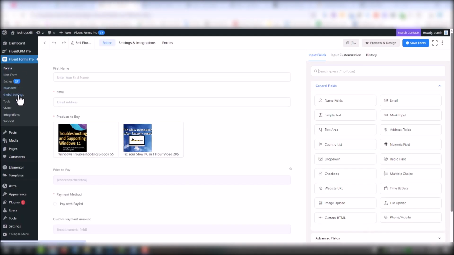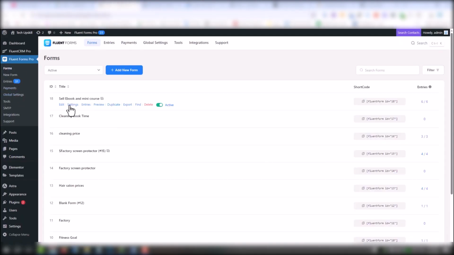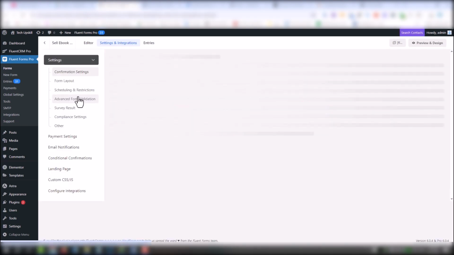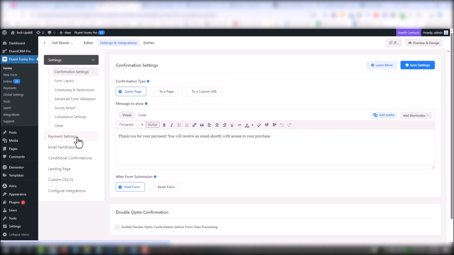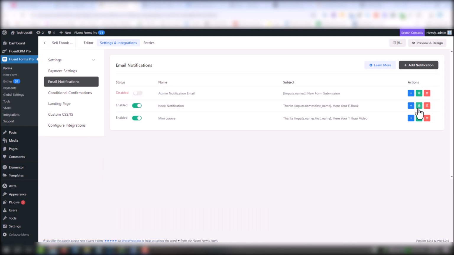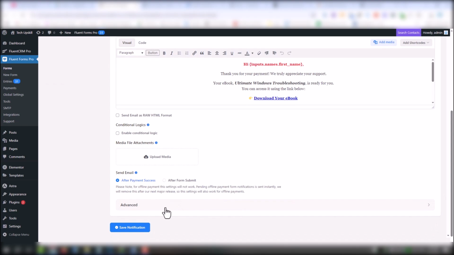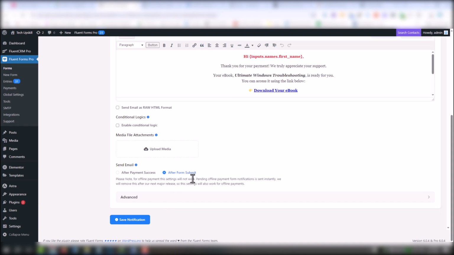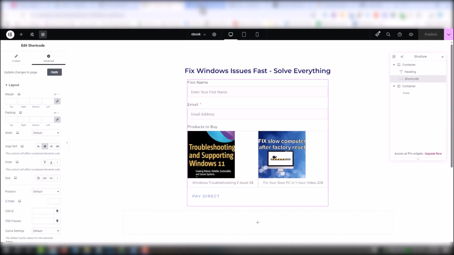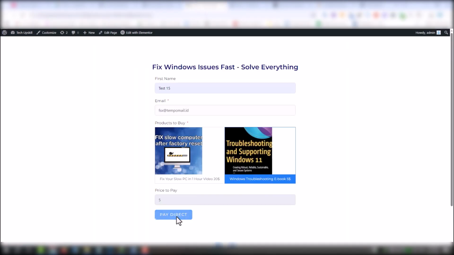For testing purposes, I will go to Form Settings, then Integration, and finally, Notification Settings. I will edit the notification to send the email after form submission instead of after payment success, so the email will be sent immediately when someone submits the form. Testing it now, as you can see, the email was received with a direct link to the ebook.